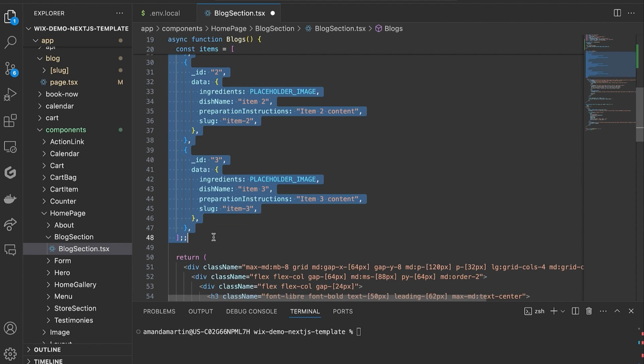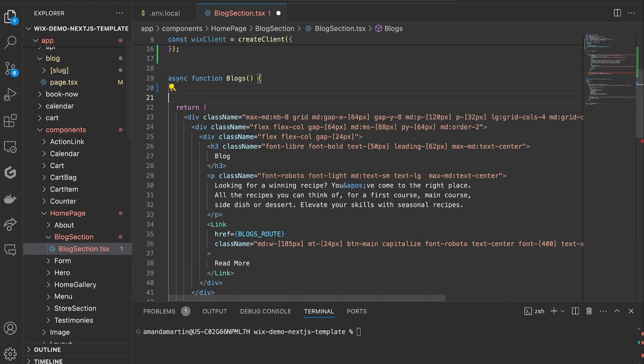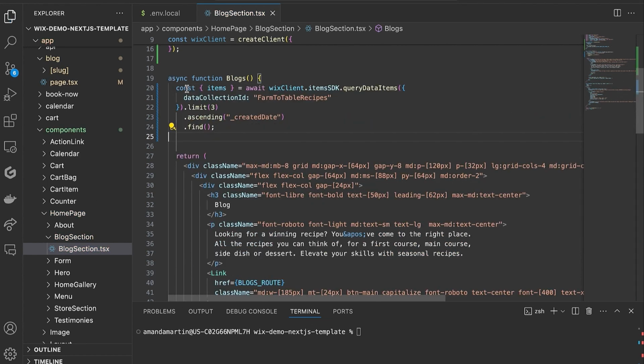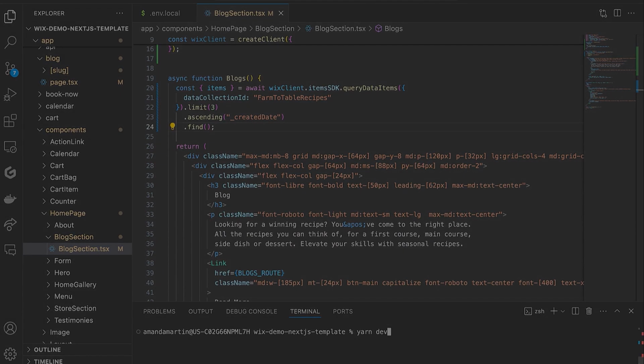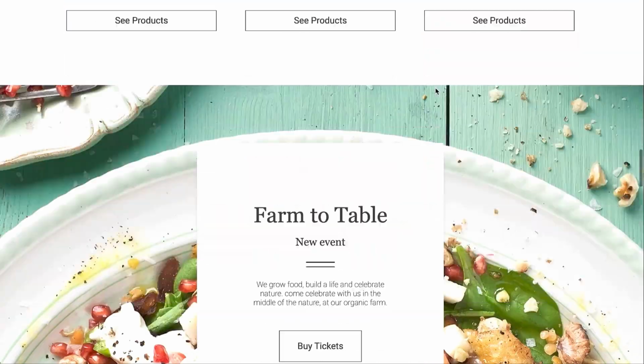In the blogs function, add the same query from the previous step. However, we're going to add a few things to it to filter this data down. Add a limit of 3 and ascending by created date. If you run yarn dev again, you should now see the 2 blog posts on your homepage.